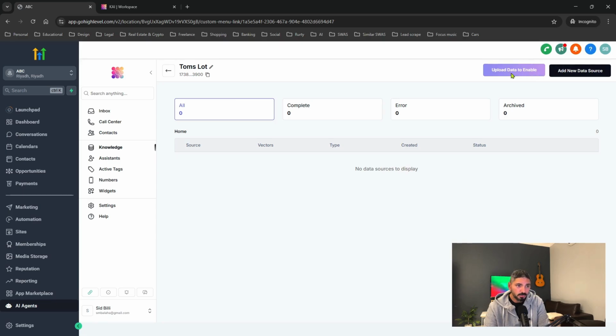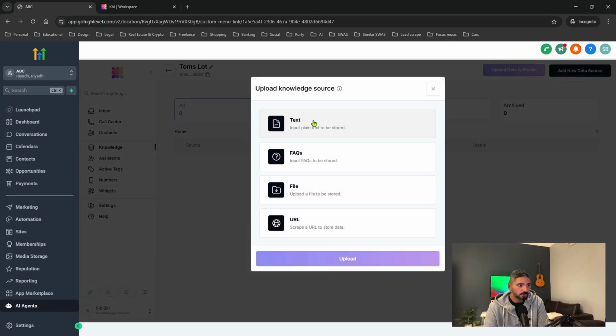So you can go, for example, upload data to enable. Okay, we'll go here. You can upload text. You can upload FAQs. You can upload a file, whether it's PDF, Word, CSV file, whatever you want to call it. Right? Or whatever file you need to upload here and whatever you have, you can use as a database. Most other platforms only let you upload, for example, a PDF, or it says it has to be a certain file for you to be able to upload it.